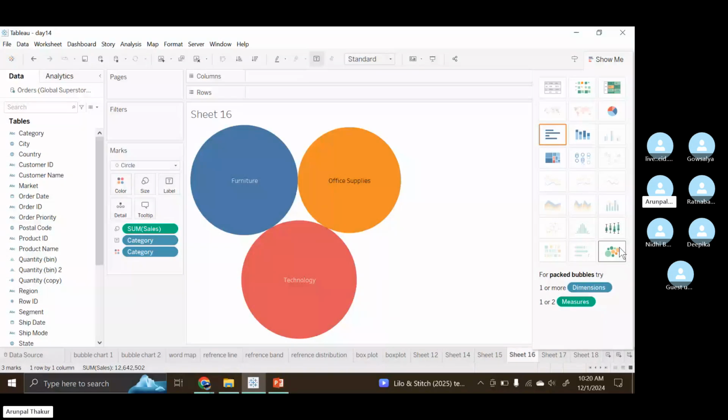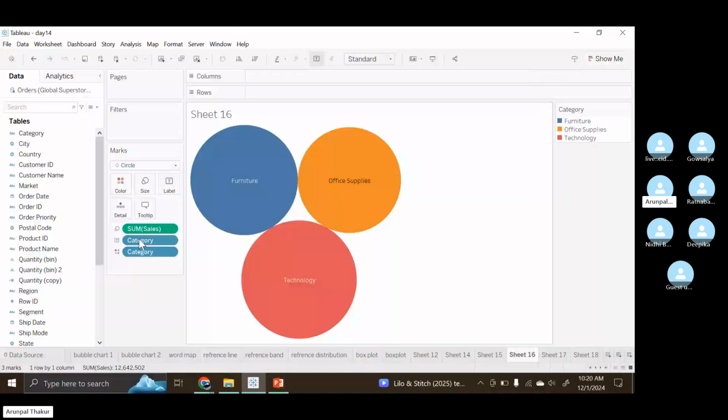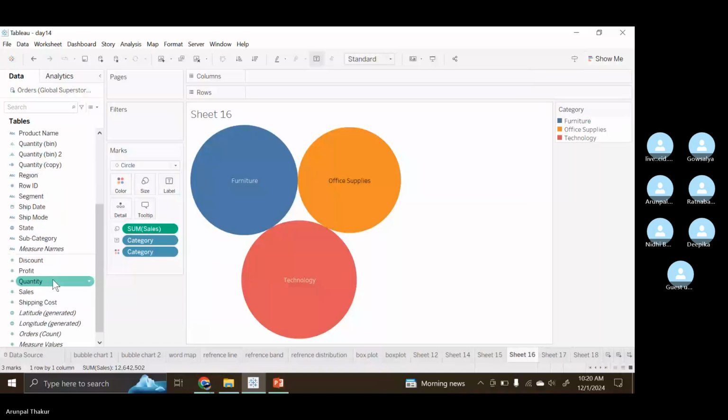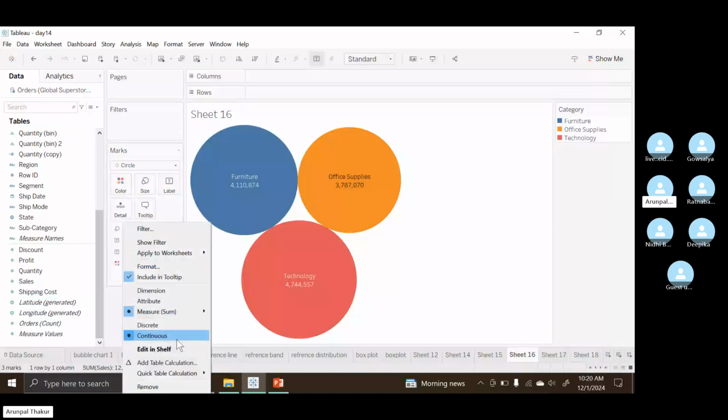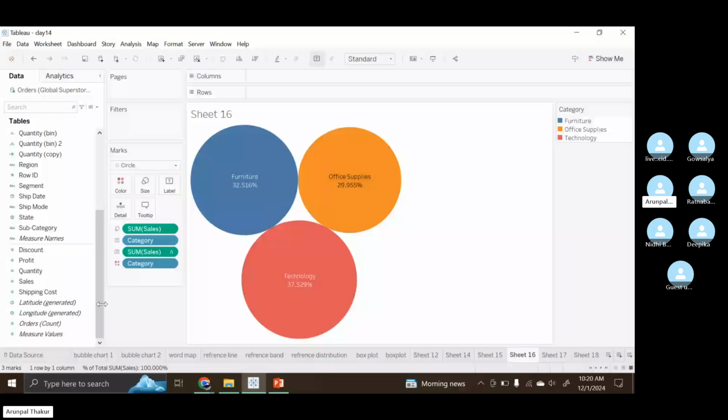Okay, so additional things we can put, but the first step is to create the chart properly. Then we can put additional things, like if I put sum of sales into the label, then sum of sales I'm converting to quick table calculation, percentage of total. Once again putting this into the label, I'm getting percentage and label both.